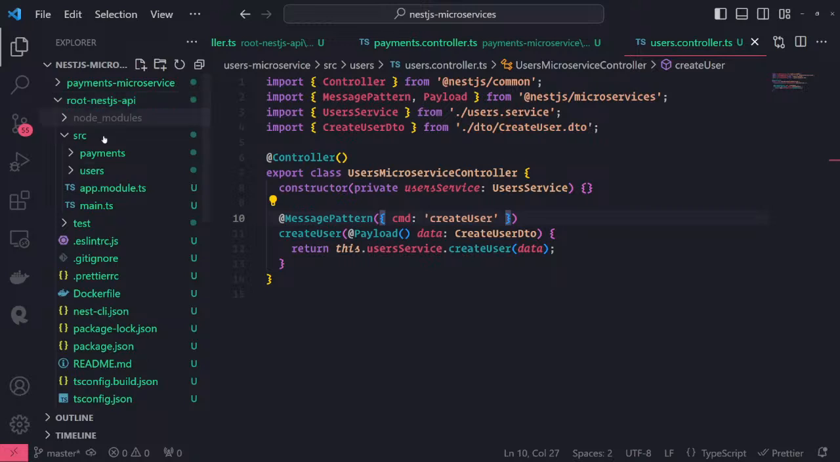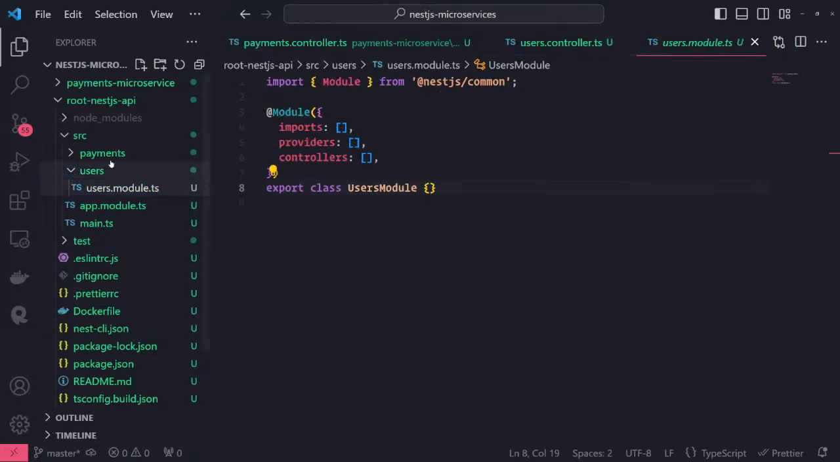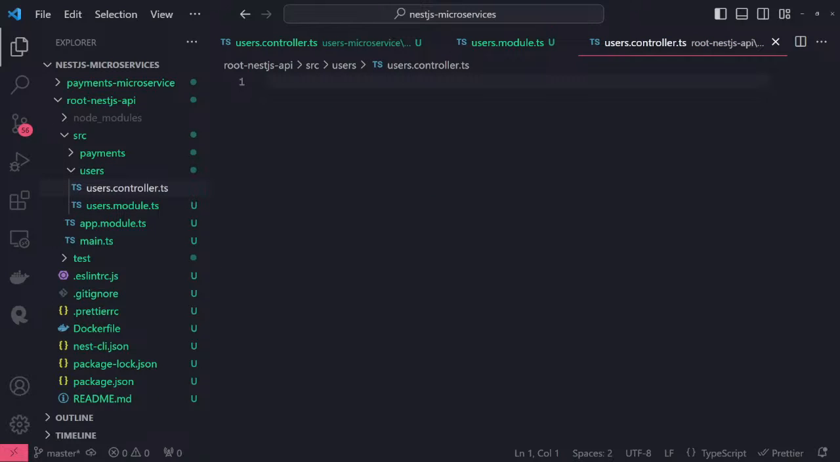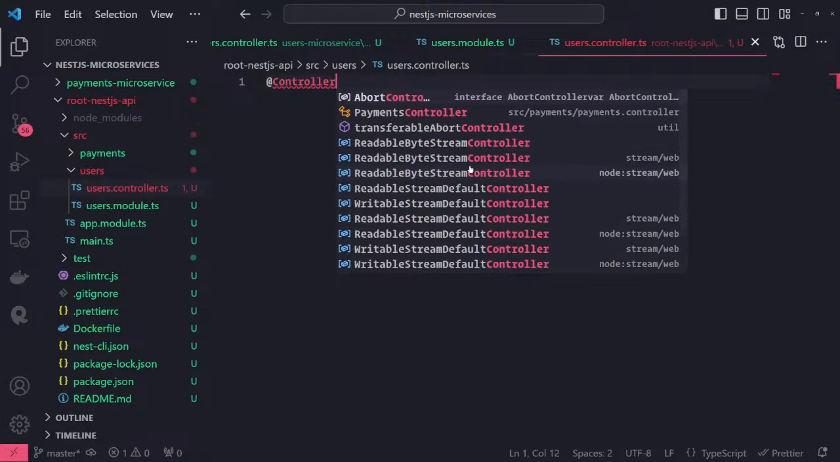Okay, so back in the root project, remember how earlier I created this users module.ts file inside the root API? So we're going to actually create a controller, and this is going to be an HTTP controller, not a microservice controller. Completely different thing. The HTTP controller is going to handle HTTP requests. The microservice controller handles non-HTTP requests, but it still uses TCP as a transport to handle messages being routed to the correct microservice. So let's go ahead and set up the controller.